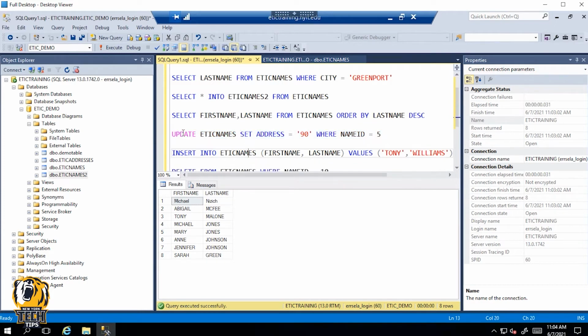The update statement works where you have the update keyword, then the table that you want to update, and then you set something equal to something else where something equals something else, right? So you have these different conditionals that you can use. In this case, we're going to update the eTick names table, and we're going to set the address field to 90 where the name ID equals 5.